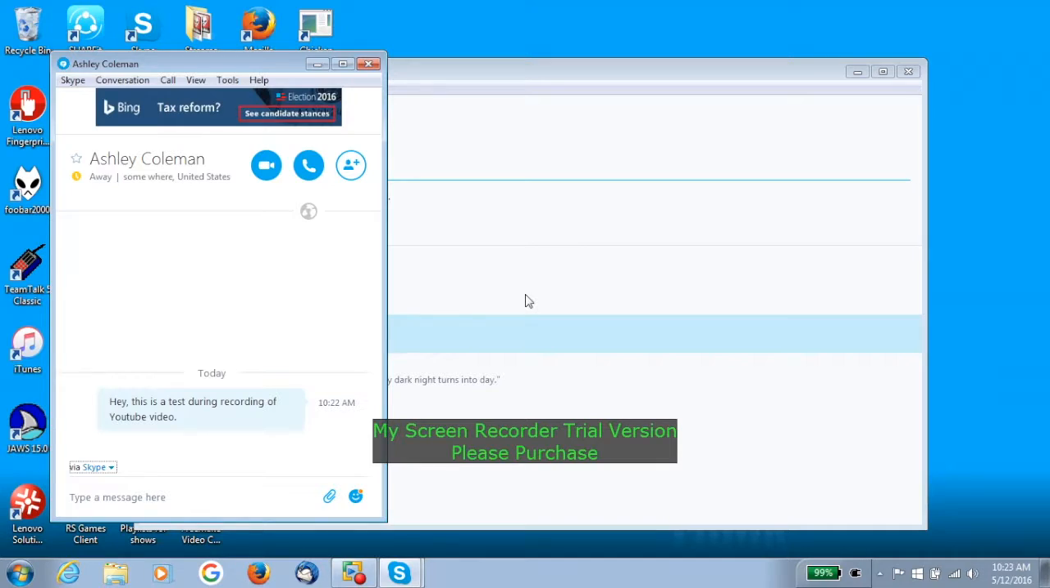Chat via Skype. Switch message type. If this person is a Facebook and Skype user, you can change this from Skype to Facebook. Type a message, multi-line, and then you're back to this. To get back to that list, you can just shift tab twice. Chat content list from Windy Chase. Hey, this is a test during recording of YouTube video. And that is that.